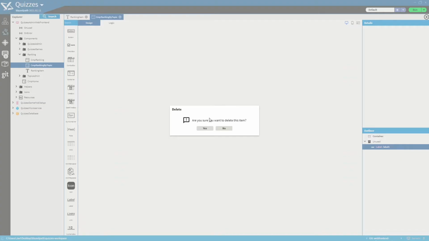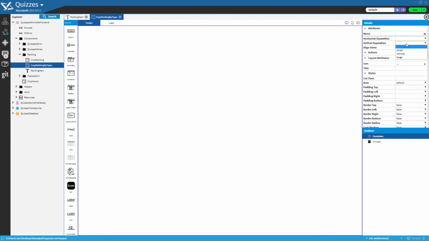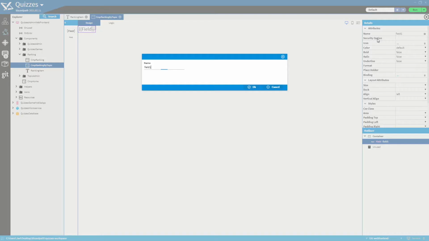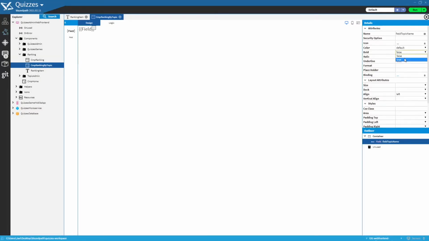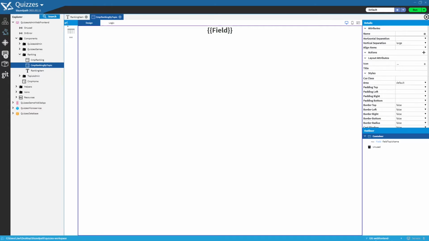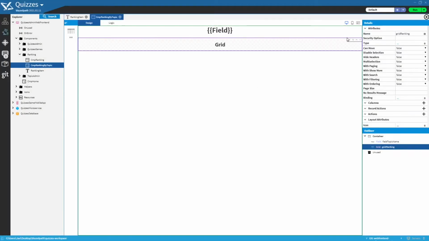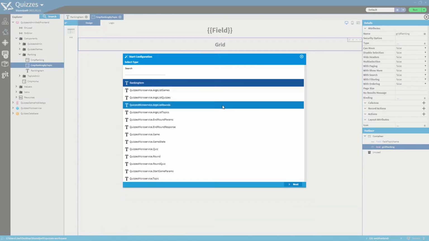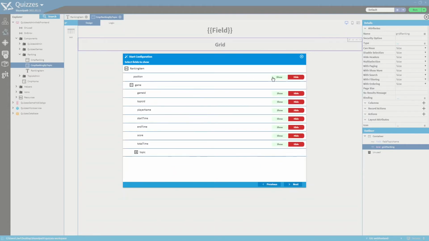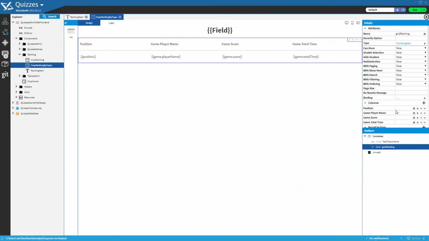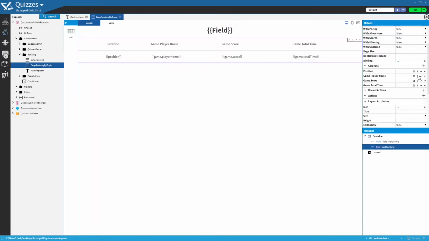First, we will erase the initial label, and then from the root of the container, we're going to set a large vertical separation. We're going to drag a field widget, and we are going to name it field topic name, size large, bold, and centered. Then a grid named grid ranking, which we are going to configure using the wizard. Option start configuration to set the type to the grid and the columns to show. We are going to choose the position, player name, and time. Finally, center all the columns, of course.